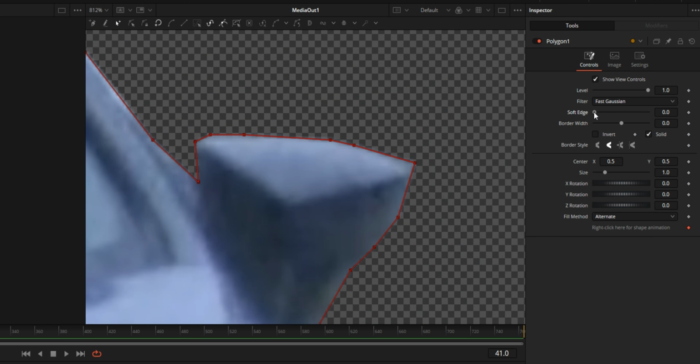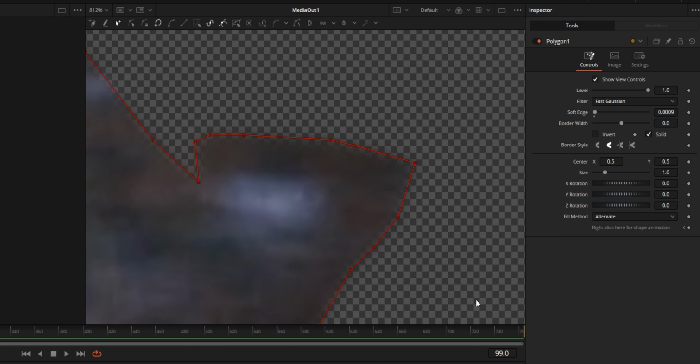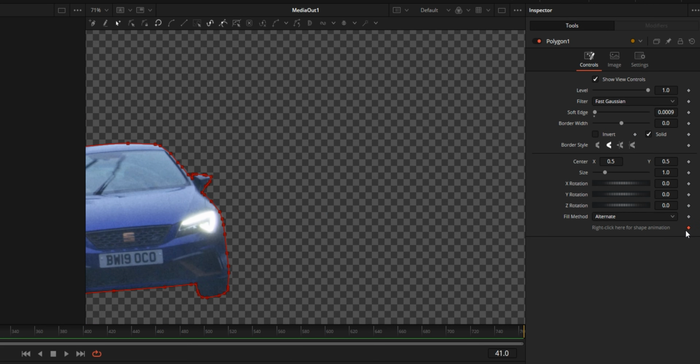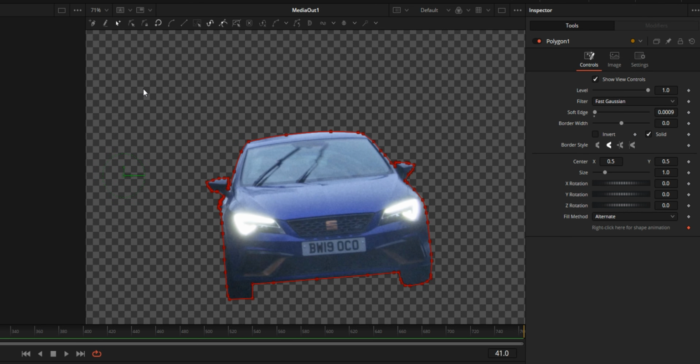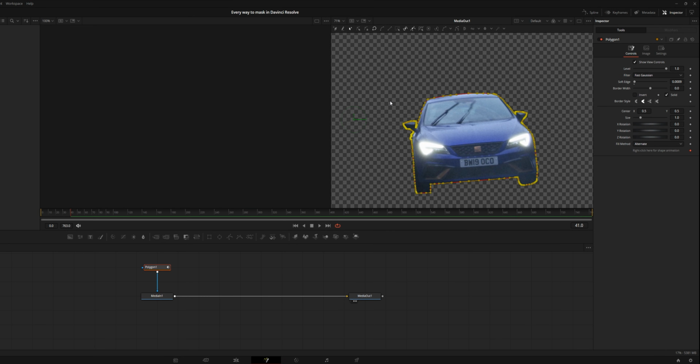So I tend to just do something like that, just scrolling on the numbers. Then we get a nice clean blurred edge, which looks a lot nicer. But the negative of this is if we click play, the car moves out of the mask. Now in the Fusion page, you have this right click here for shape animation. When you see this keyframe selected, that means this particular set of points that you've created have been set in place so that at this particular frame, at this particular moment, those points will be in that particular shape.